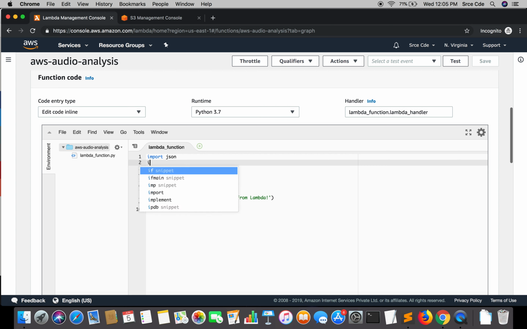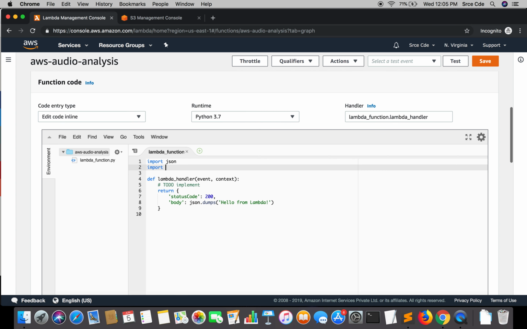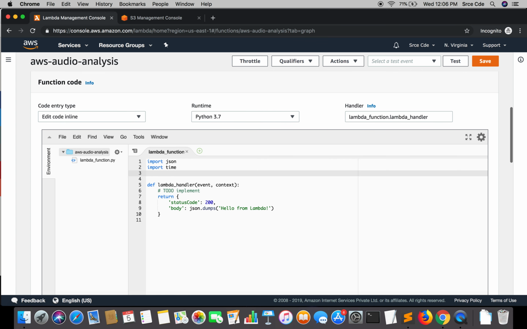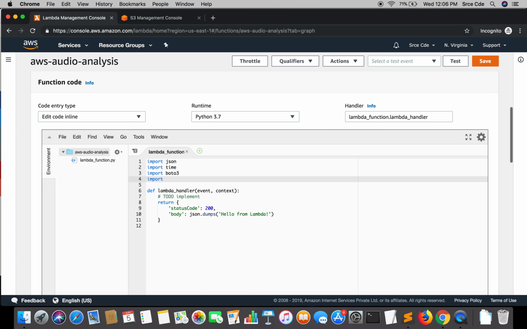We will require json, we will require time, boto3, and urllib. It should be from urllib.request import urlopen.